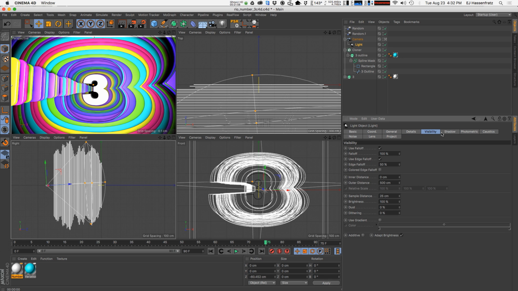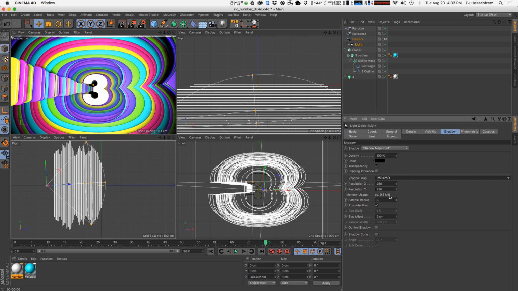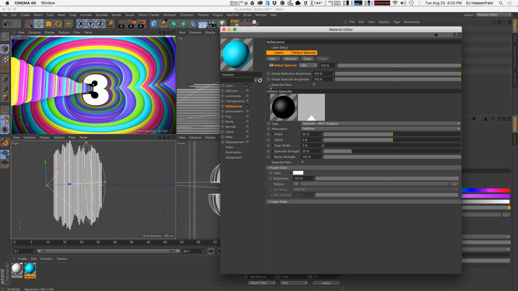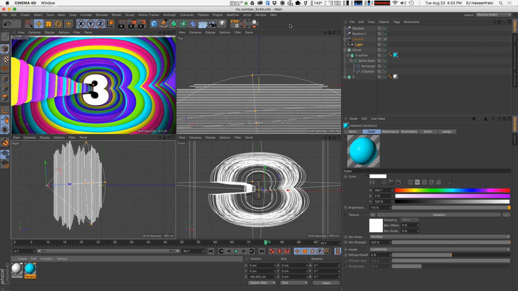And what we're going to do to soften it a little bit is bring up the sample radius. That's just going to smooth and blur out our shadow. So now it looks nice and more gradated, looking good. And now I'm going to adjust the specular on my variation material, just to make it a nice sharp specular. And let's save this again.